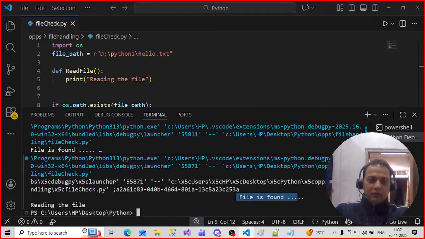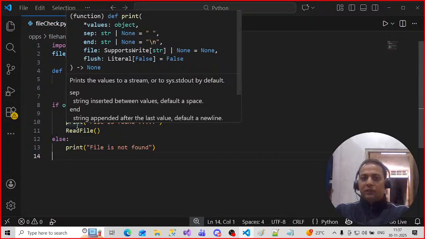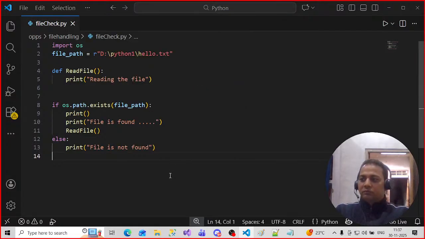File is found. Now it will perform the read operation, reading the file and whatever message we want. So now the picture might be clear to you at some level.